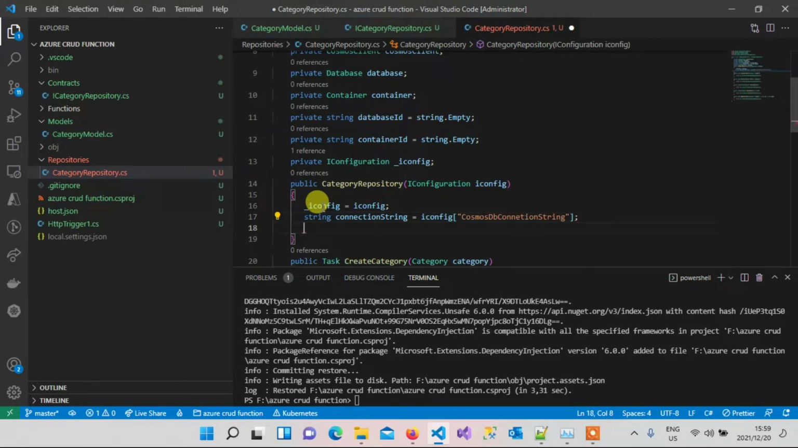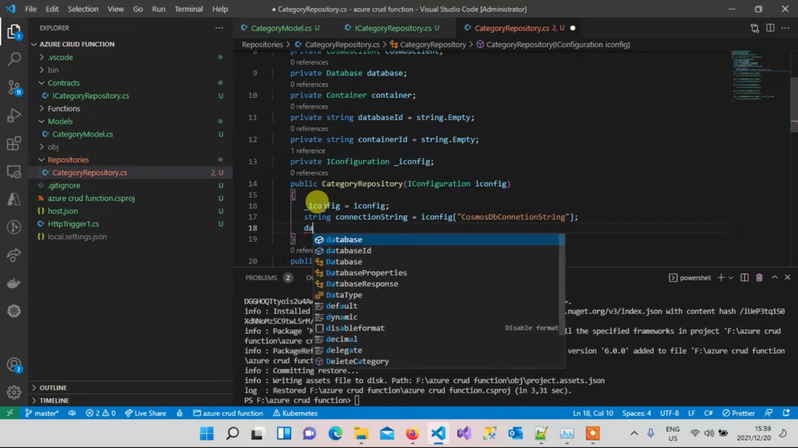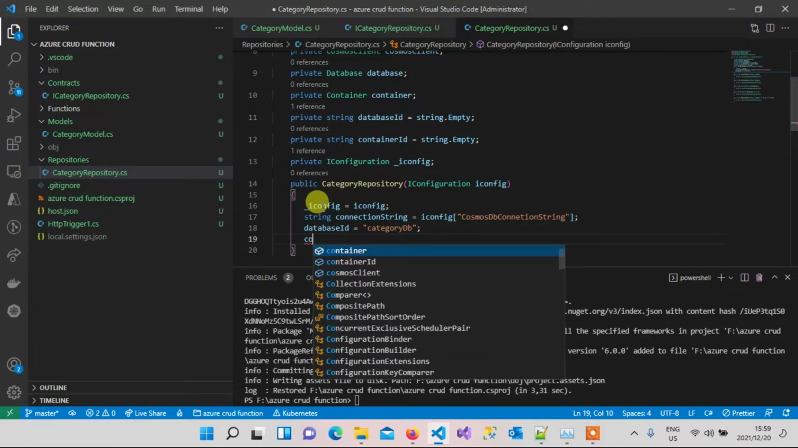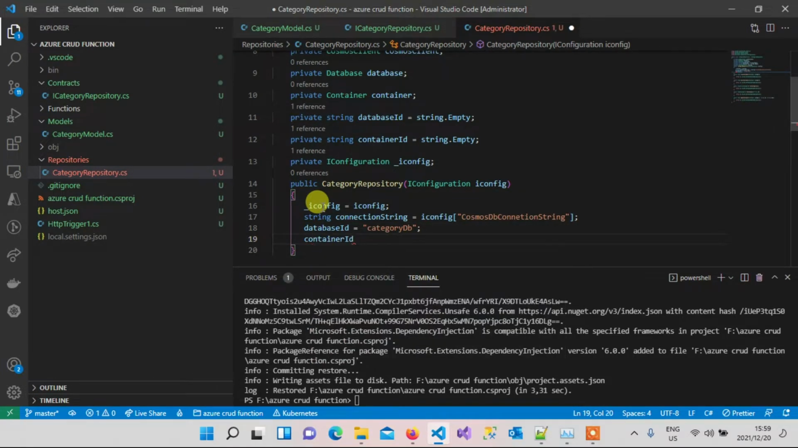and then after that we can assign our database ID. For this one we can say it's called category DB, and then also our container ID, I will call it category container.